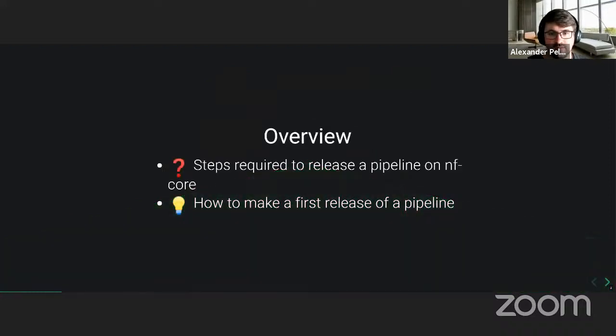Just to give you a very brief overview, since this is a bite-sized talk, this is only going to be about 10 to 15 minutes max. I'm going to briefly talk about the steps required to release the pipeline on NF core. So what do you have to do to actually prepare the pipeline a bit? And then we're going to have a look at how to make such a first release of the pipeline, because making a very first release of the pipeline on NF core is a bit different from making continuous releases.